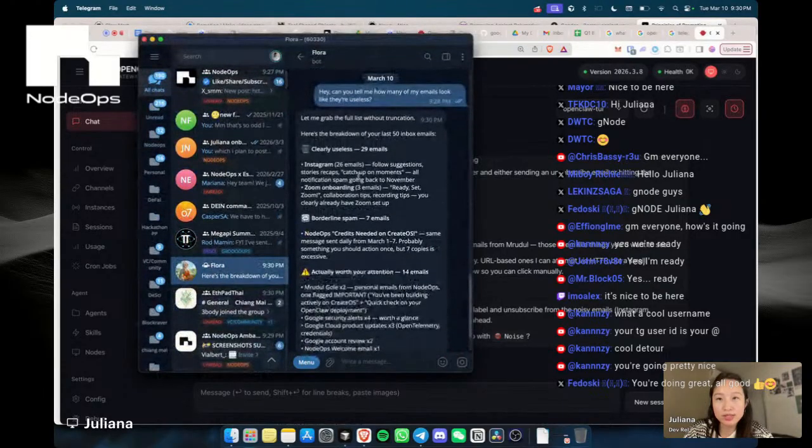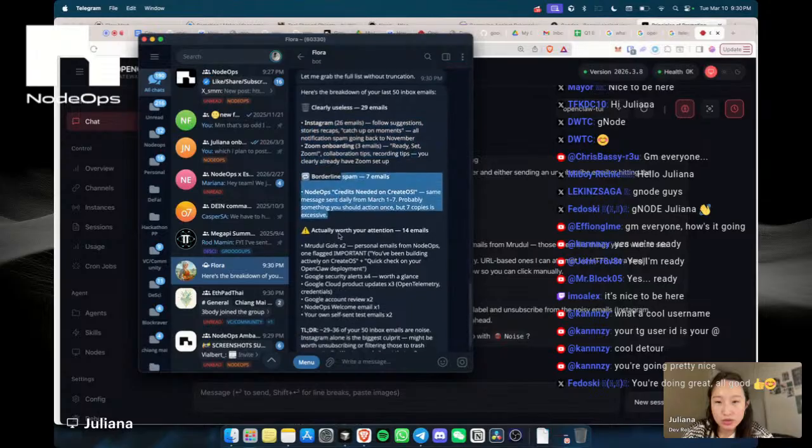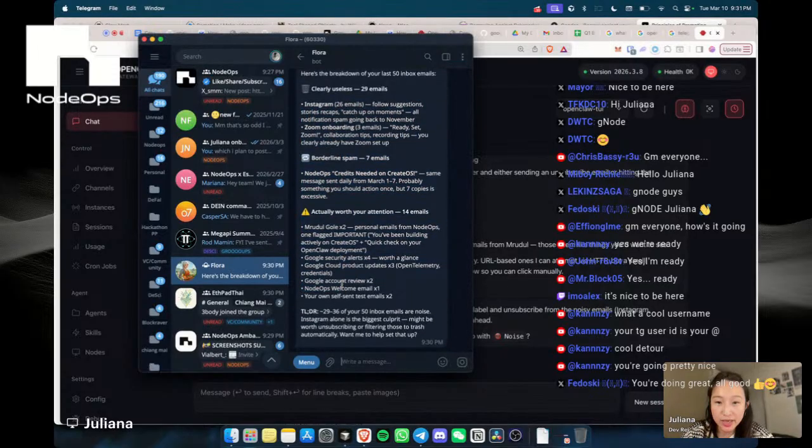So Flora/OpenClaw bot said, I have 29 emails that are clearly useless. Some from Instagram, some from Zoom, some that are borderline spam, and stuff that needs my attention. So the next step is I can probably just say, hey, can you label these? Now we're getting into functional territory. I can tell OpenClaw to do this every day. I can tell OpenClaw to start unsubscribing from my emails. So yeah, let's give it a shot. This is exactly what we built Marie Kondo to be able to do, but now we're doing it with OpenClaw.